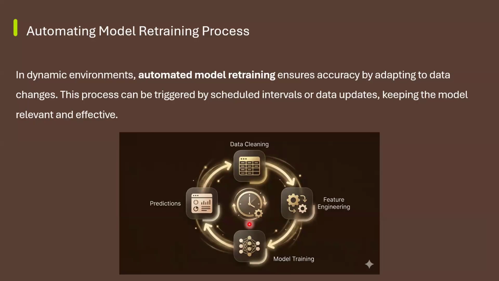In a dynamic environment, the model must be retrained regularly to remain accurate. Retraining can be triggered based on intervals such as days or weeks, or based on a change in the data. So it could either be where we set the timing or when new data comes in.